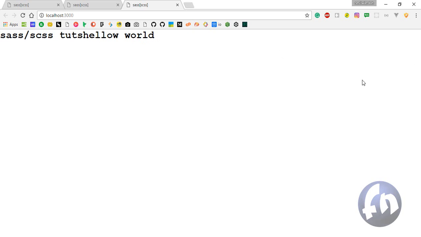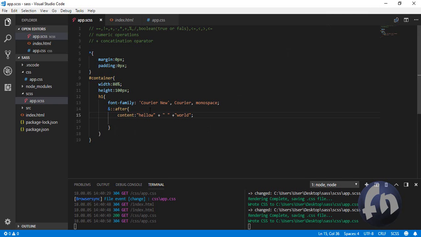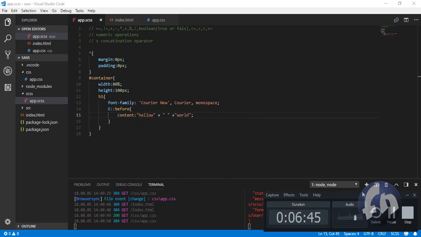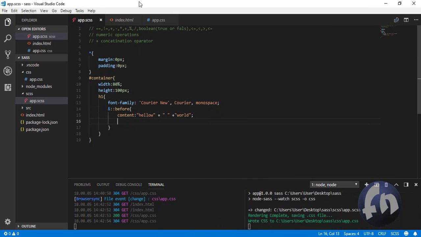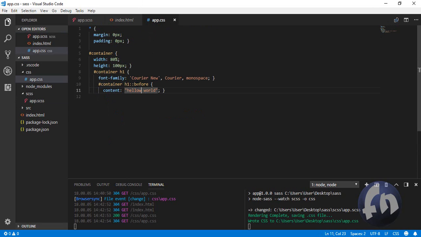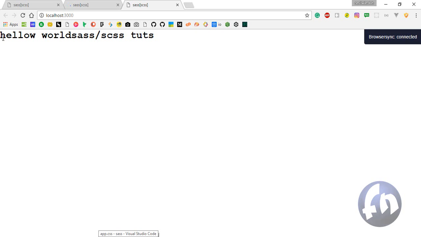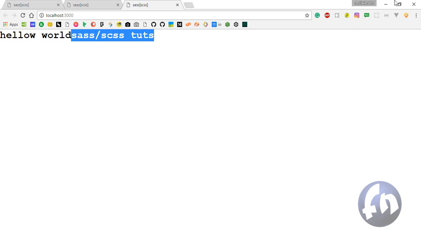If we use before and concatenate these two words here, so I'll just use before. When we check our CSS, let's see before, then when we go to our browser, we see this content has appeared before our h1 tag. So guys, that's how we use concatenation.